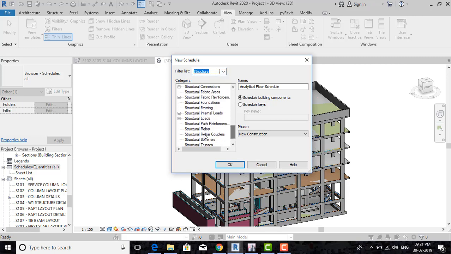I will go down here and I will select structural columns. Please note it down. There are other types of columns also here, analytical columns and columns. Don't select these things. Just select the structural columns.